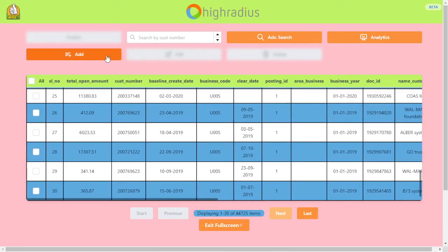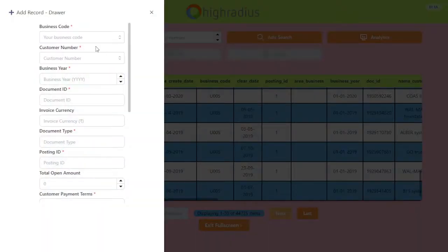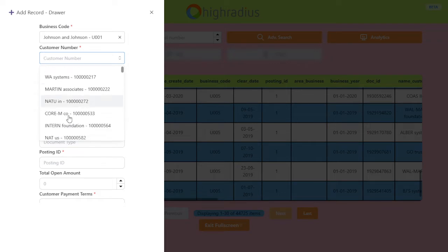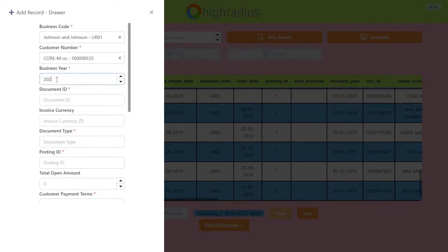Now, let's click on the add button first. I will fill in some random data. Just do not care about this for now.